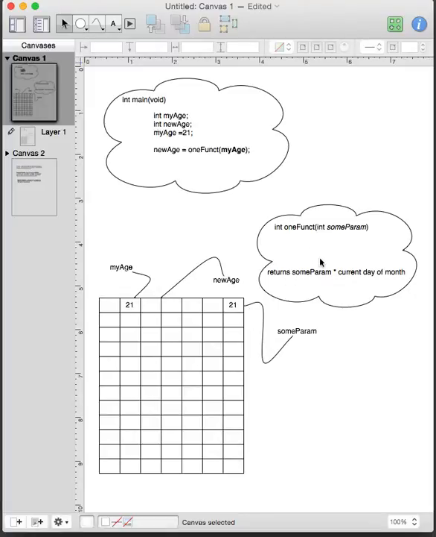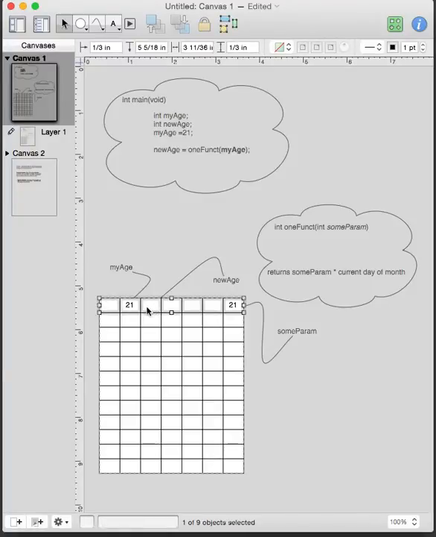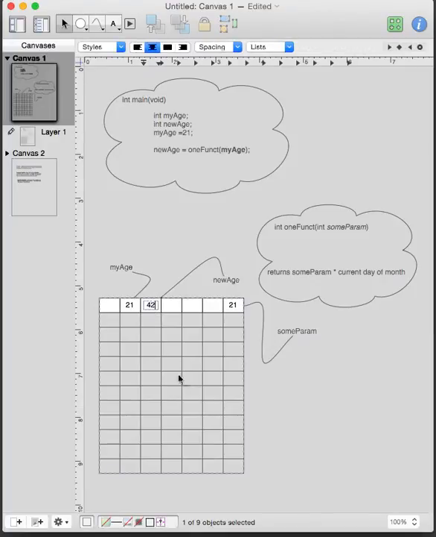And then this function does whatever it does, and it returns some parameter times the current day of the month. So its return value, let's say it's the second day of the month, and some parameter was 21, so it's going to return 21 times 2, which is 42, and that's going to be returned back to main, and this equal sign will assign that return value to new age. So new age is going to have the value of 42.